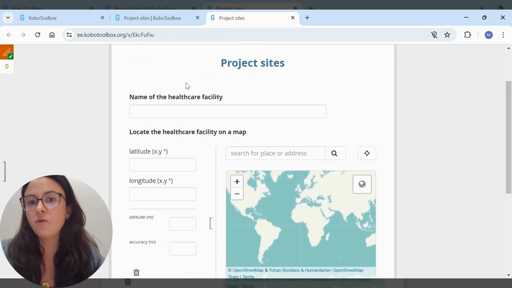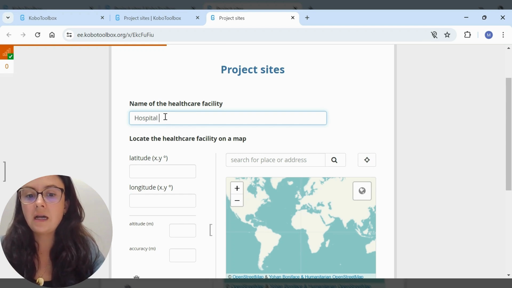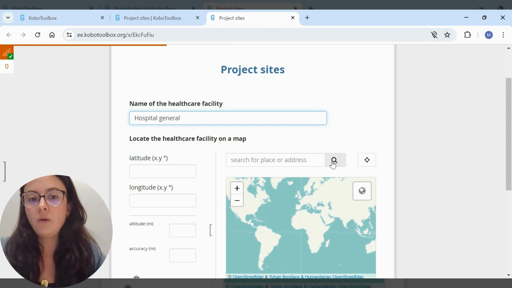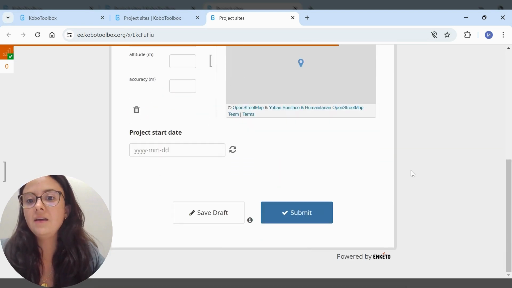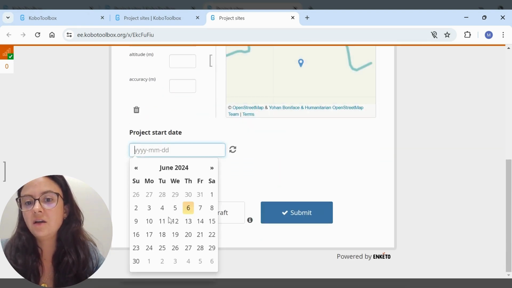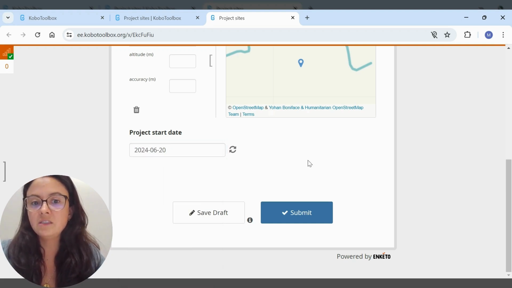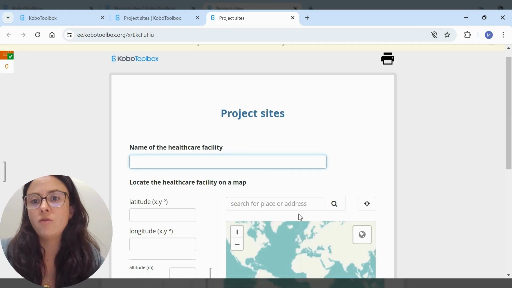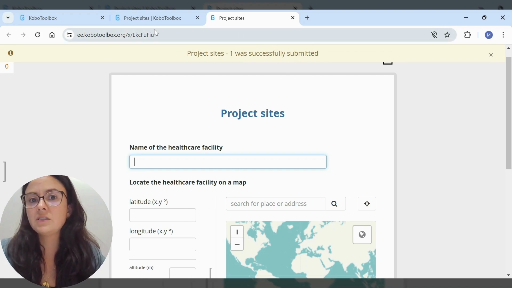So this is what that form might look like if you're using a web browser. In this case, if I want to write the name of a healthcare facility, I'd say Hospital General. We would point that to the map, and here I'm just going to put a point somewhere, I hope, in Brazil. And then we would select the estimated start date for this project. So let's say that's towards the end of this month. And then we would submit that form. Kobo already tells me that the form was successfully submitted.